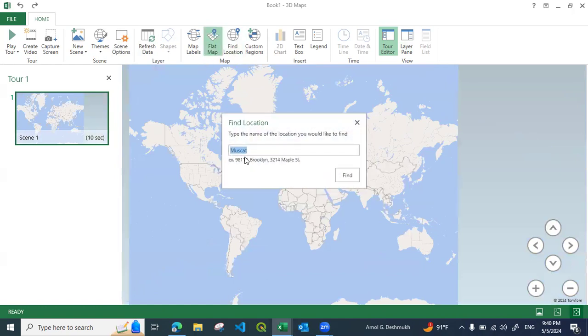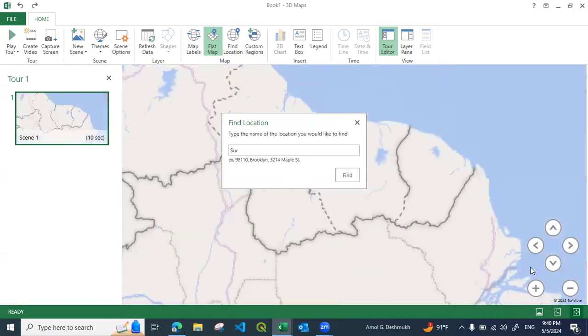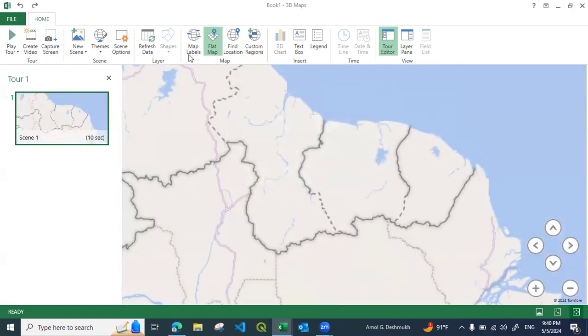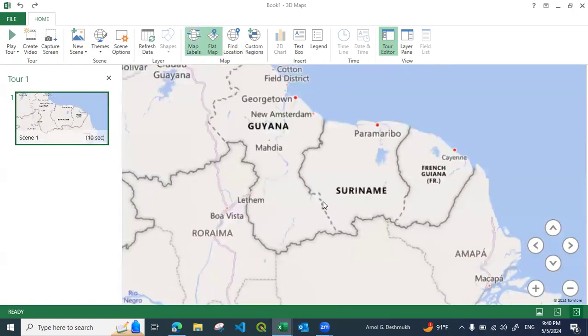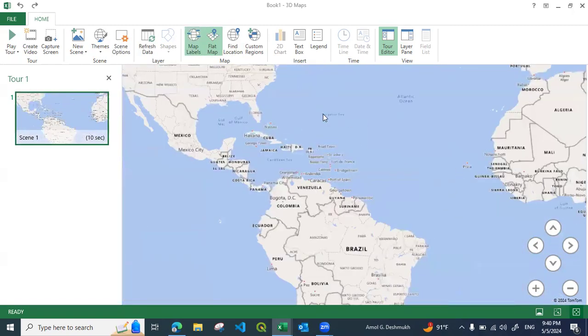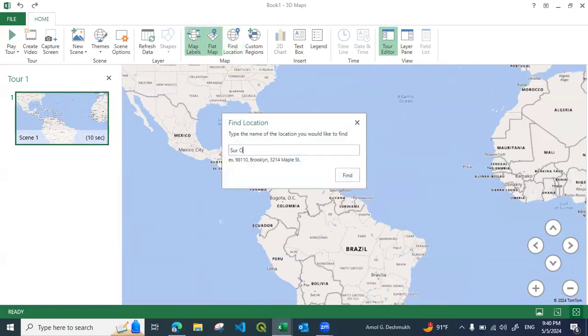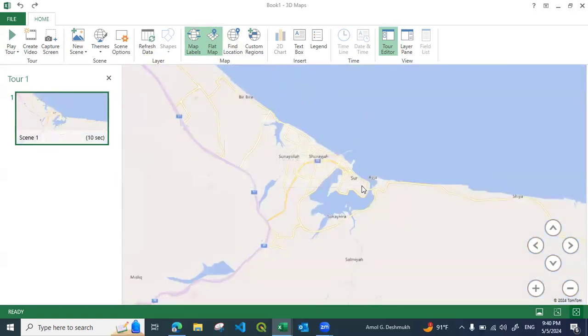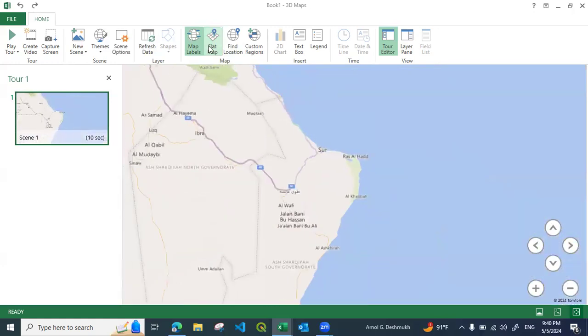So find location is used to find, for example, Sur. You can just say Sur and find it, so it will take you to Sur, like this. Click on the map labels, you will see this is taking some other Sur, so maybe I have to mention specifically Sur, Oman. Now it is taking me to Sur in Oman. So this option is used to find location. Text box is used to add any text to your tour. Legend will show the legend.